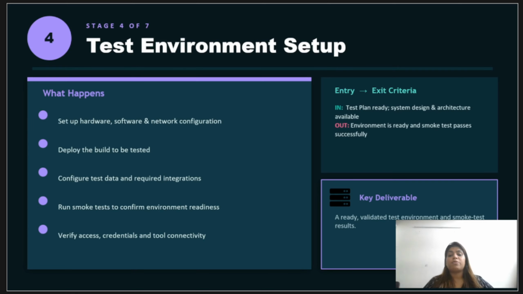Stage 4 is where we prepare the place where testing will actually happen. The test environment is a setup that mimics the real production environment as closely as possible. So hardware, servers, operating system, browsers, database with appropriate test data, network configuration, integration with other systems or third-party services, which are generally mocked or stubbed. The application build deployed and ready is something that is generally involved here.